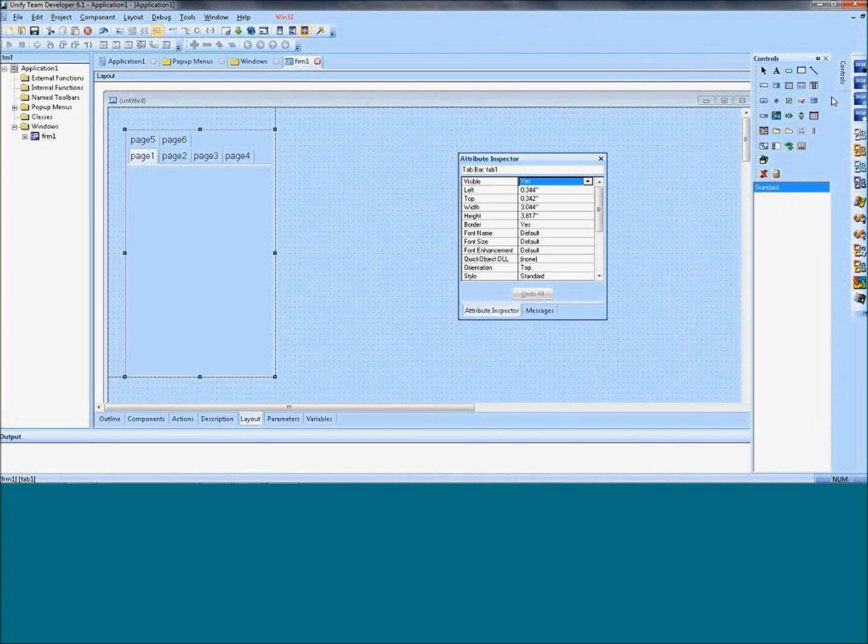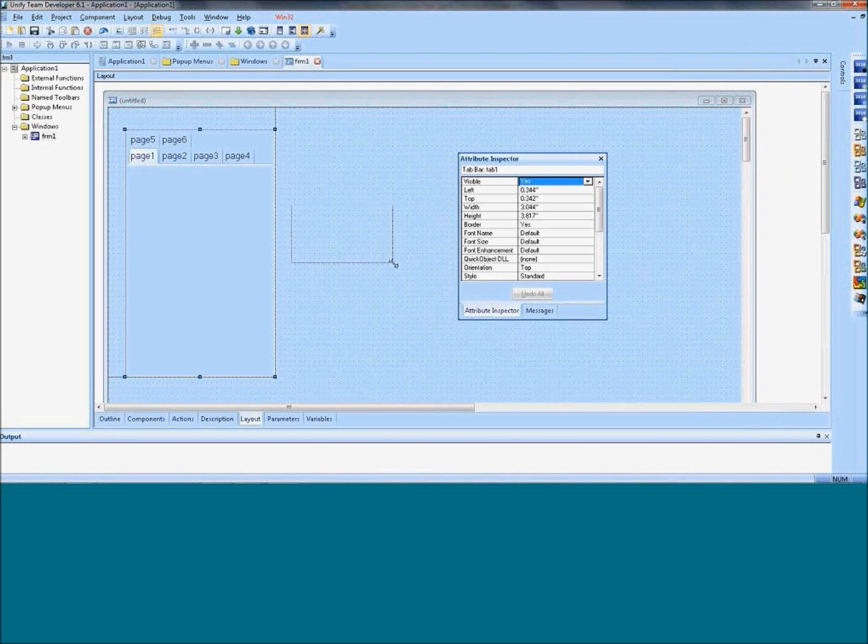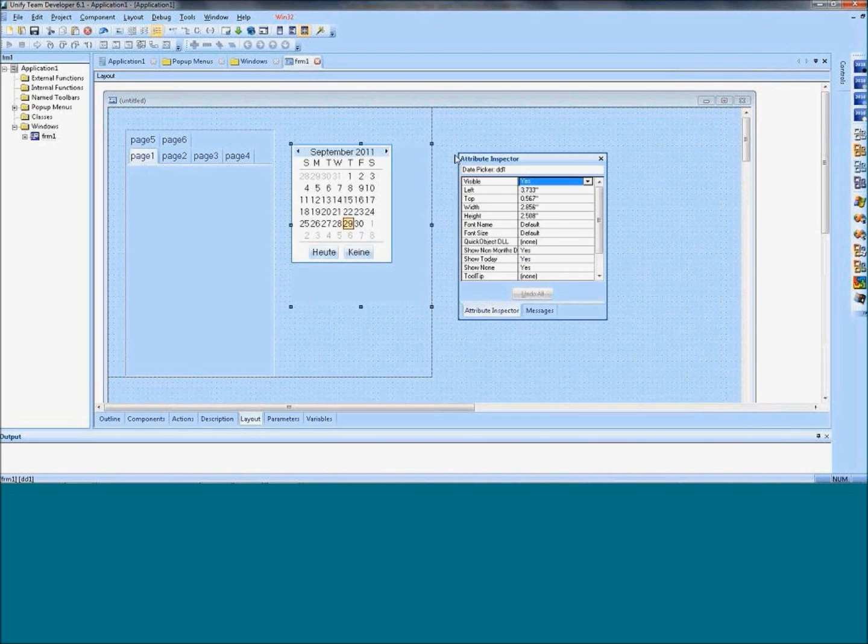I do have the WebEx tools floating around here all the time, so I need to move those around. So that's why I'm a bit slow here moving things. Date picker. So date picker in Attribute Inspector. Show week number equals yes. And then you see the week number appearing there.